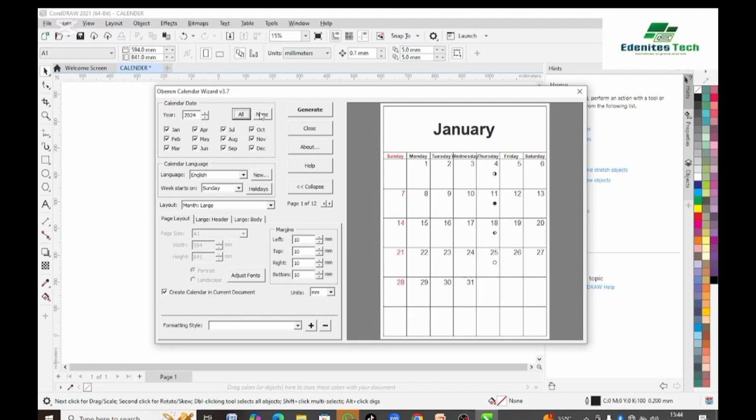But if you need only one particular month, then you have to click on none, and then you select that particular month. If it's January, good. If it is April, you need good. If it is August, you need good, and the rest of it. Okay, so now we are going to be working with all the months. So I'll click on what?